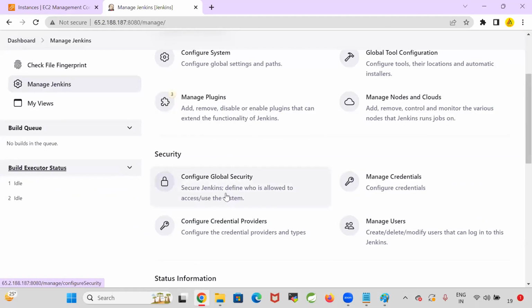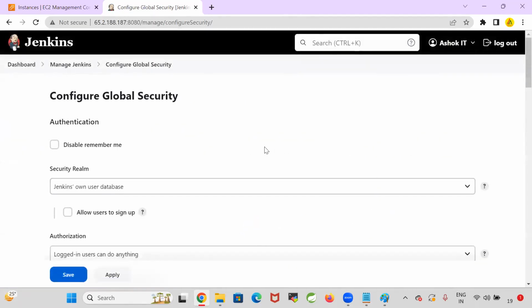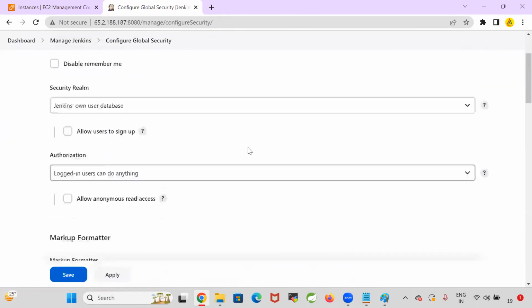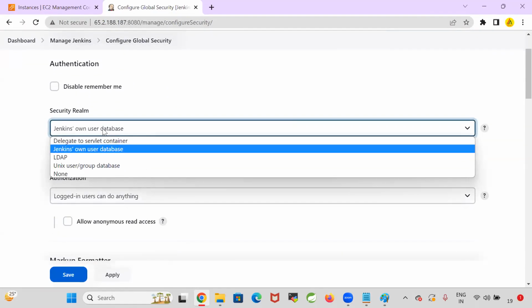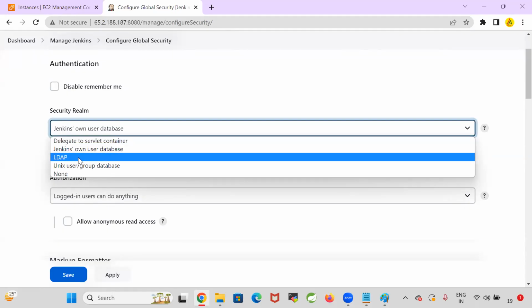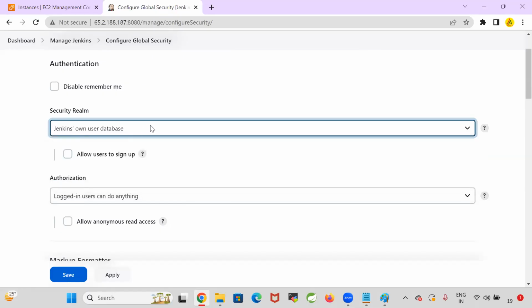Global security means define who is allowed to access or who is allowed to use the system. I have created the users, but which user can perform which action in the Jenkins, that can be configured by using global security. Go to configure global security option here. When I go for configure global security option, now what users can do? So security: Jenkins own user database. Now in the company, they will configure LDAP, or they will configure database group or Jenkins own user database. Currently, I'm using Jenkins own user database.